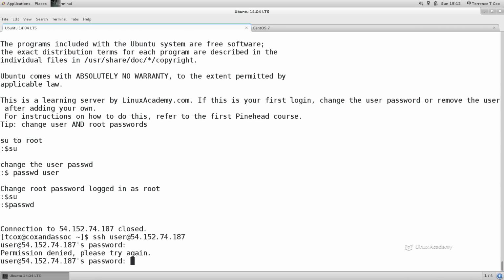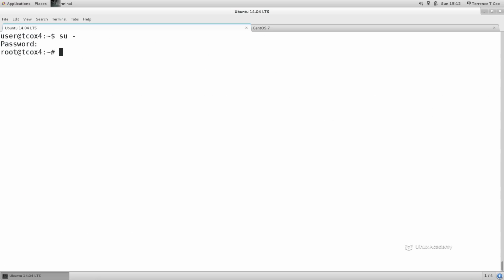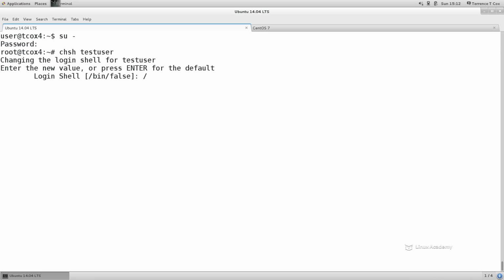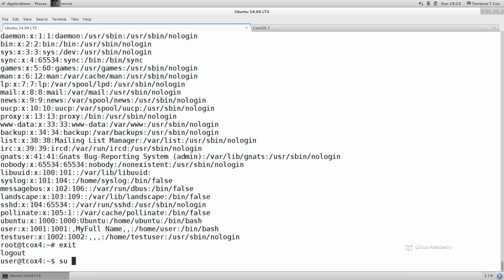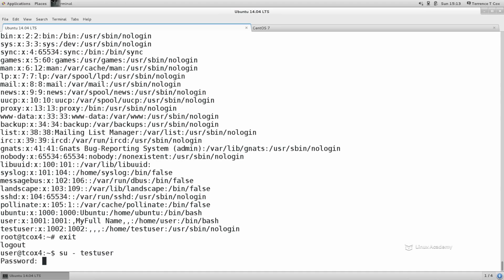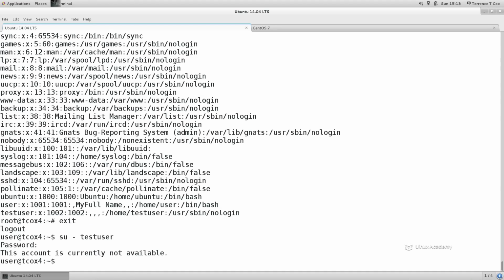Once we're back in the system, now what we want to do is change the shell on the test user. In this case, let's do /usr/sbin/nologin. And if we cat /etc/passwd, we need to make sure that we've got, yes, /usr/sbin/nologin. So can I use su to test user? It tells me in this case, this account is currently not available.